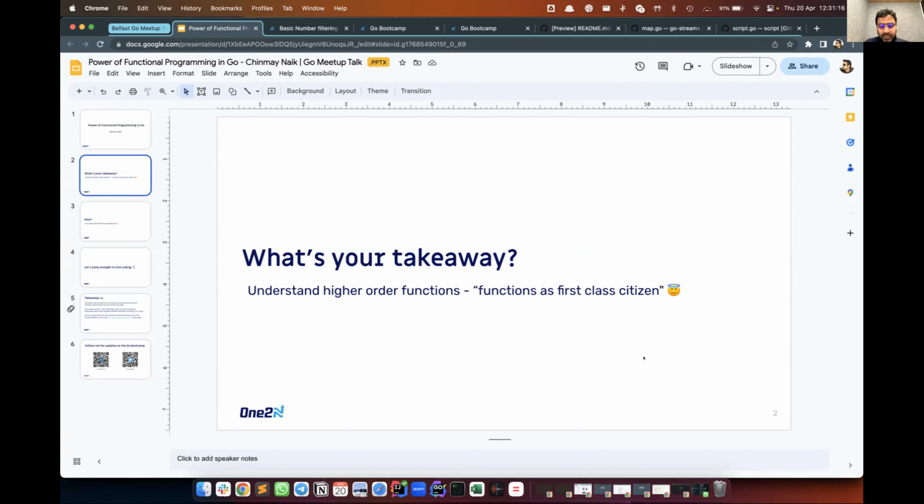Just for a bit of context, I run a company called 1 to N. I hope you're able to see my mouse as well. We specialize in Go and cloud native tools, focused on site reliability and backend engineering. That's where I got interested in Go and went down the rabbit hole as such. All right, so that's the idea.